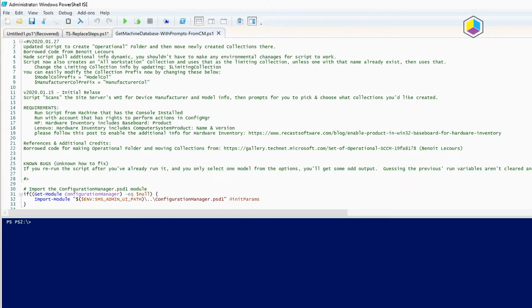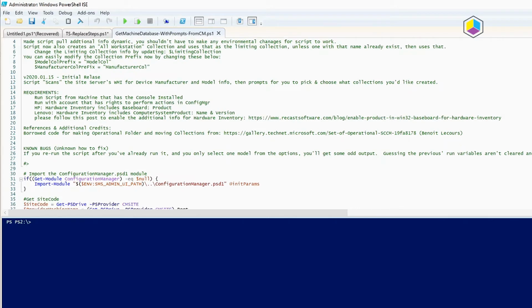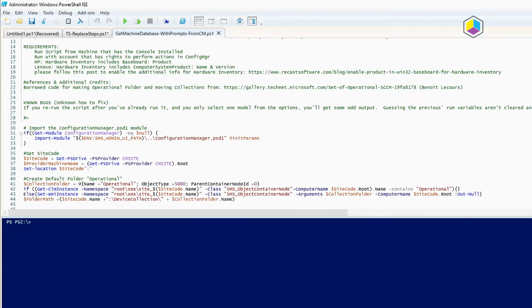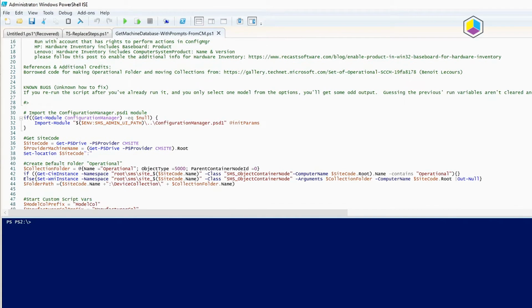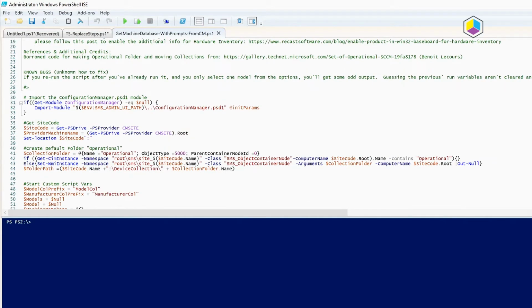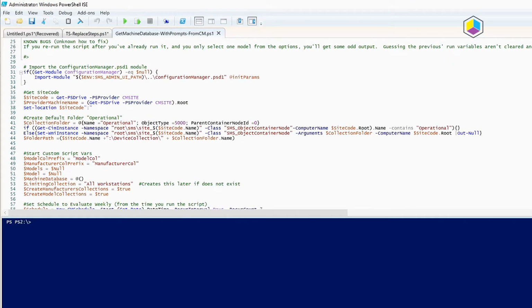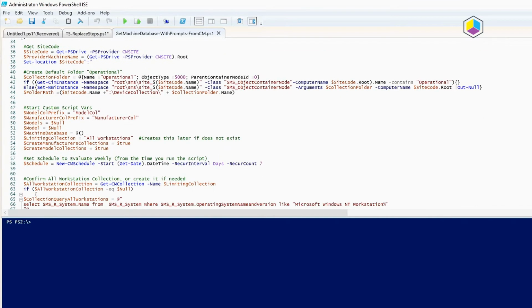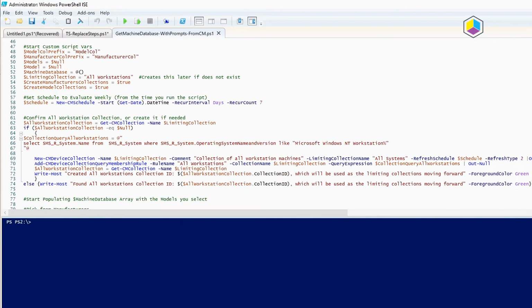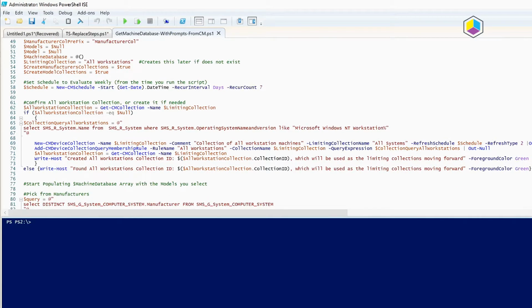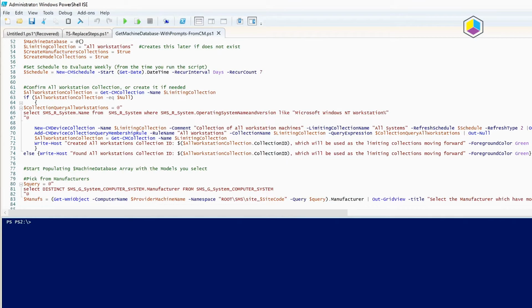So I wrote the script, Get Machine Database with Prompts from CM. Basically, it connects into your CM site, and then it creates a folder for it to place all of the different collections into. Then it goes through and finds the different manufacturers of the models that are in your environment, and you can pick from those, and then it will display a list of the models and go from there.